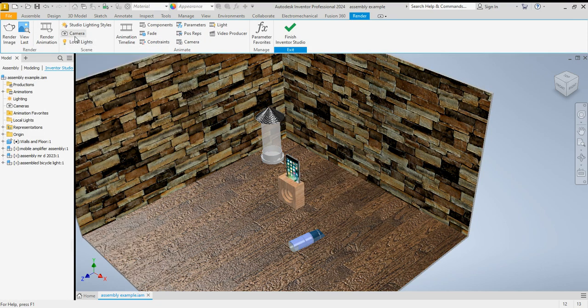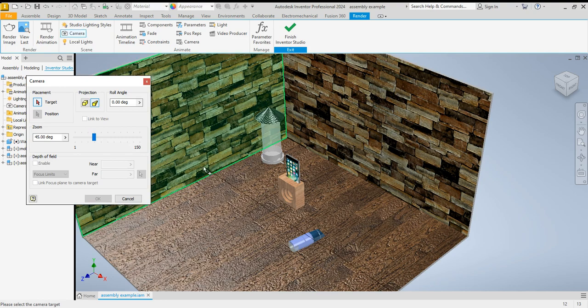I'm then going to select Camera, and initially I have to pick the target of the camera. You can see a black line. Now what I want is the black line to be coming from the side. I don't want to be looking down on this particular scene. I want to be looking from the side like a viewer would coming into a room. So I'm going to select that target.